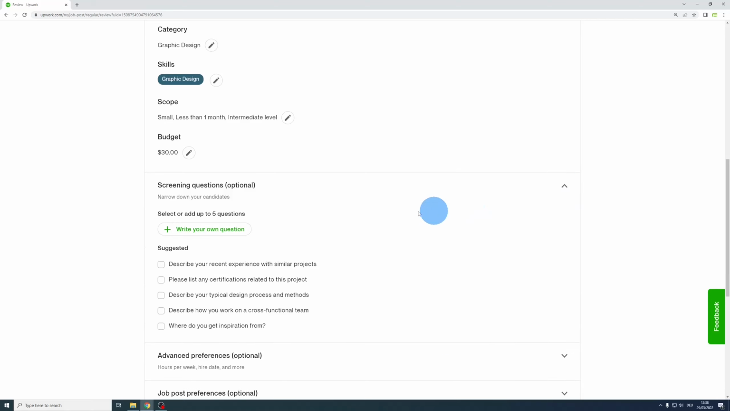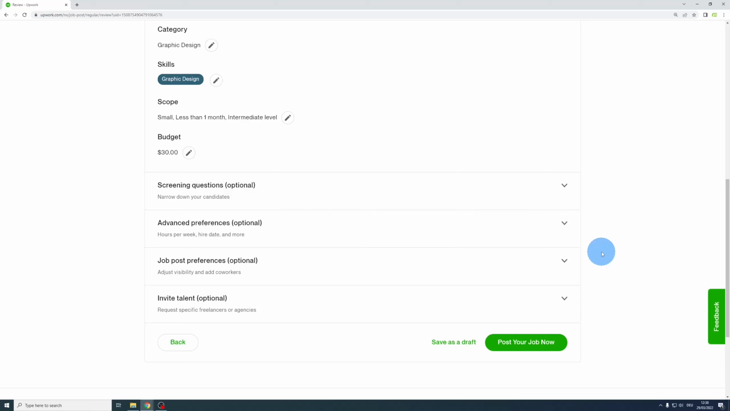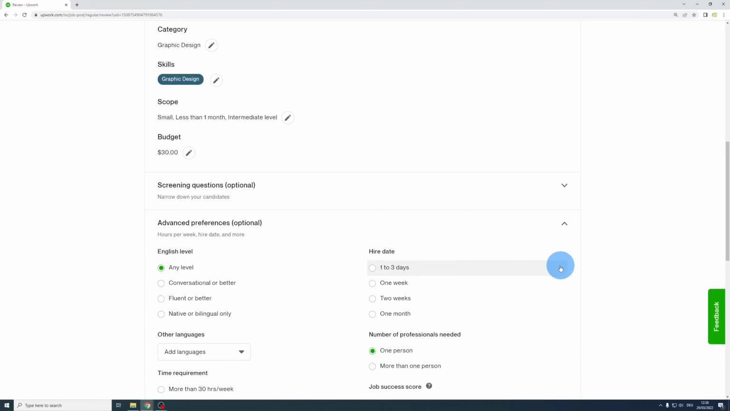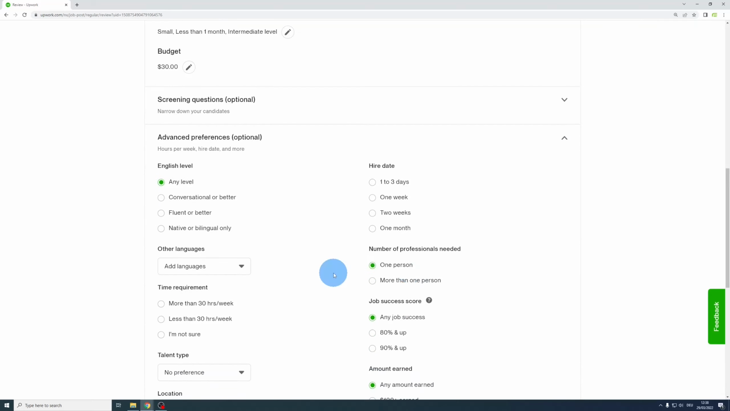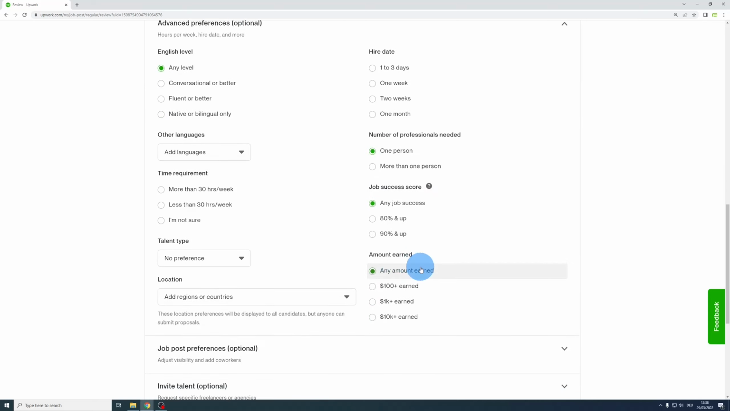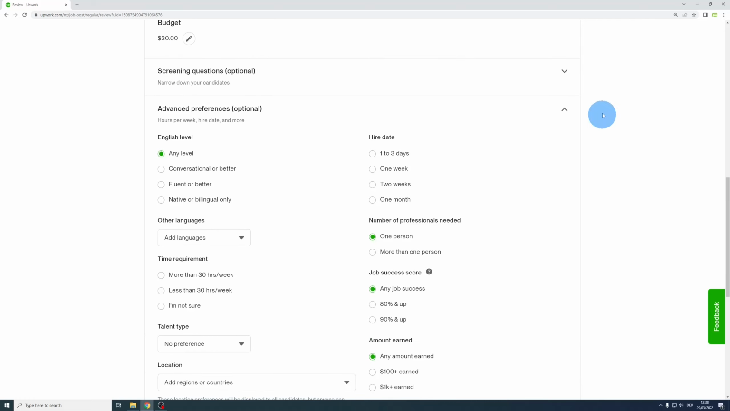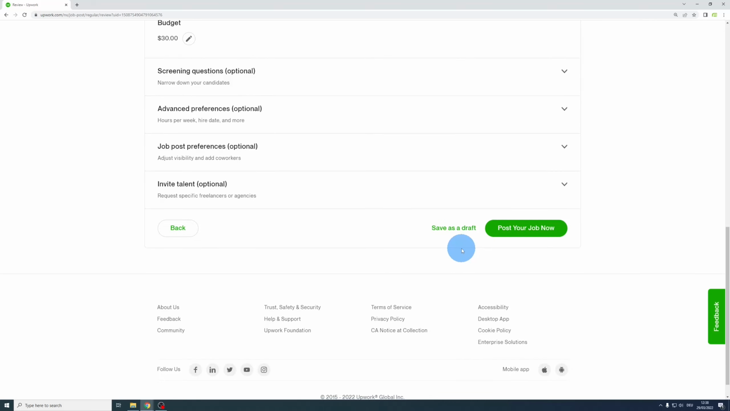So here, screening questions. Don't worry about those. Those are already in my project briefing, so I'd leave that empty. Advanced preferences. Here you can set filters of the kind of people that you want this to see. But also I leave this just as default. I want as many people as possible to see my job posting.